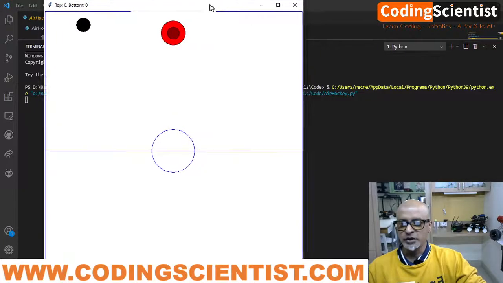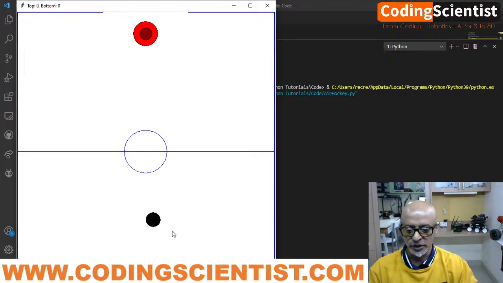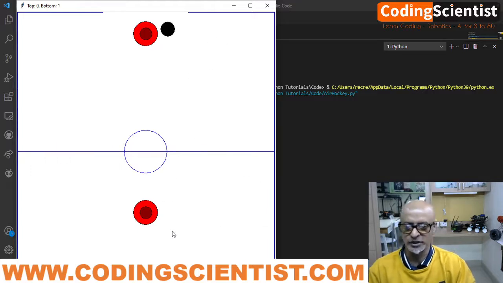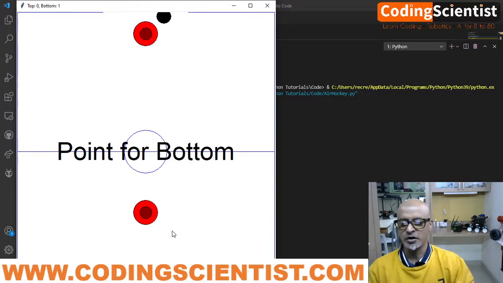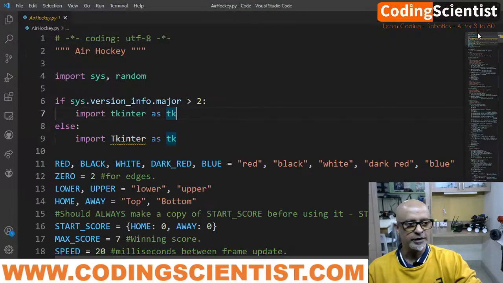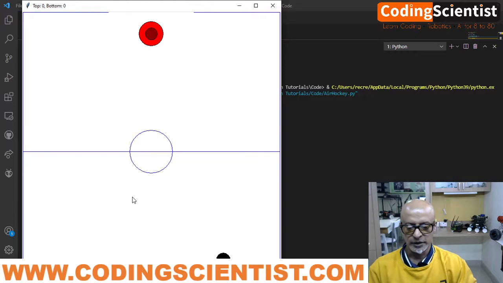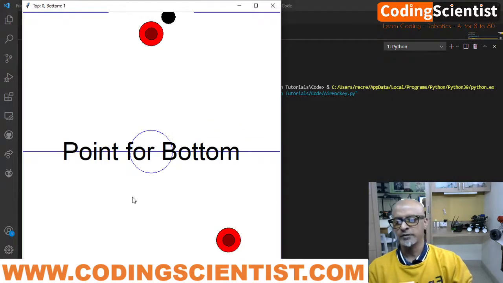And that's our beautiful hockey ground GUI. Now all I need to do is use the arrow key to hit that particular striker. There you go. It looks like a carom board, but it's actually air hockey. Point for bottom. There you go. That's good. Let me try to, oops, the program got hung. Let me run this again. All right. There you go. Point for bottom.